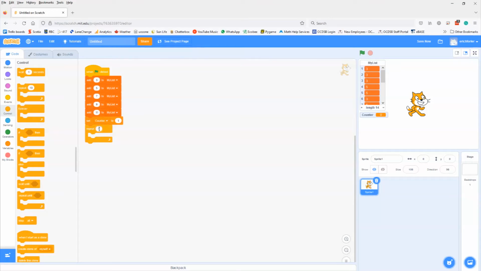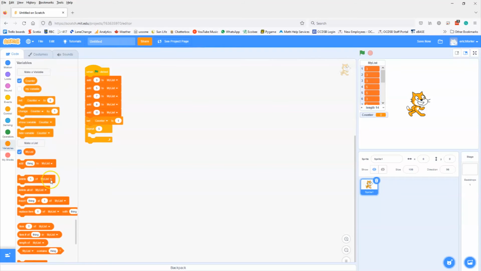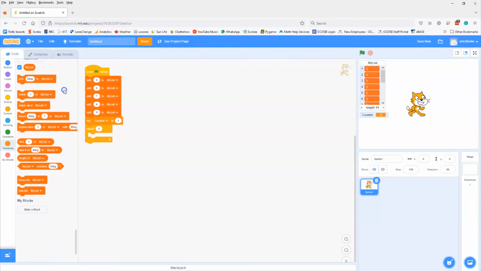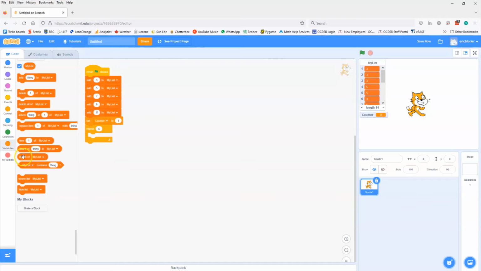So yes, I could go in and say 5, and then the next time I run the program, if I had 10 pieces of data, then I could put in 10. The problem is I don't know quite often how much data I'm going to have. So instead of putting in a 5, I want that number to be determined by however many items are in the list. The good thing is Scratch gives us the ability to do that. There's a function here that says length of my list. So that function returns however many items are in the list. So in this case, it will return the number 5.